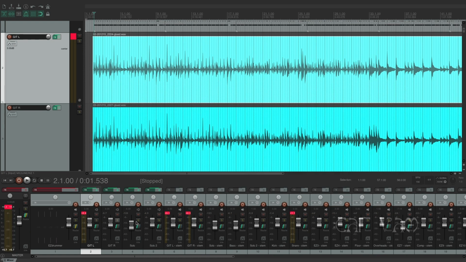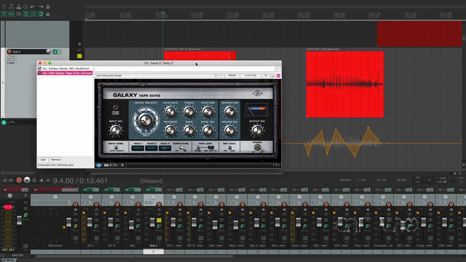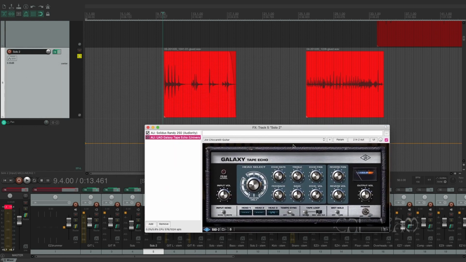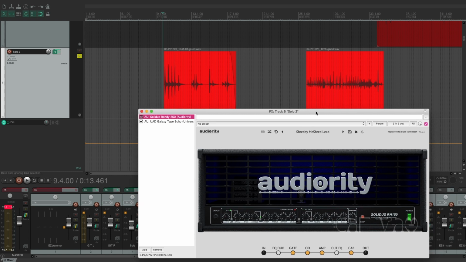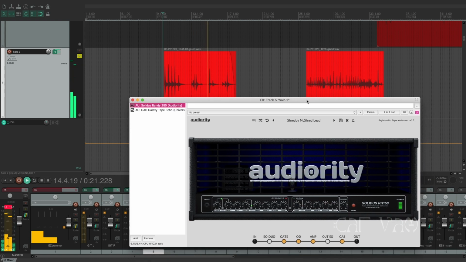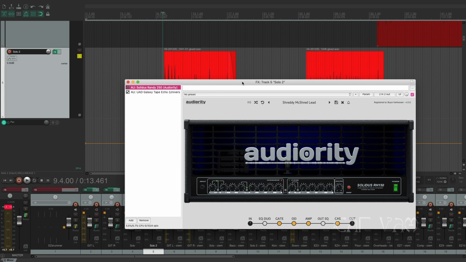Alright, awesome. So let's step over to do this first solo here. For this one, I did actually use this RH150 as well as my favorite delay plugin from Universal Audio. So I'm using the Shreddy McShred lead sound, and that by itself sounds like this. As you can see there, that's a really mid-heavy kind of lead sound.